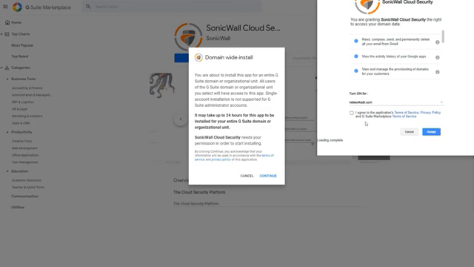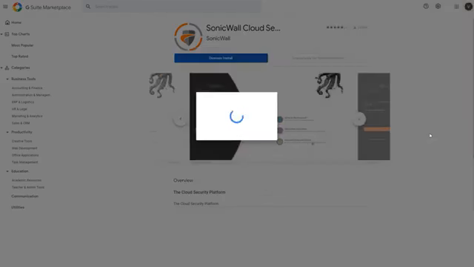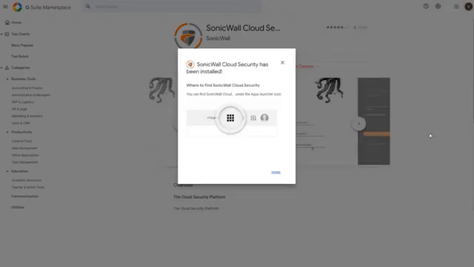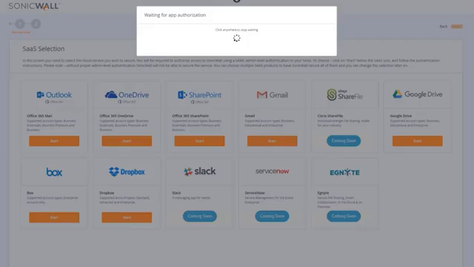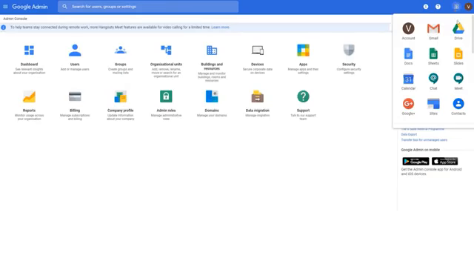Be sure to take time to understand the permissions you're granting and to read and understand the terms of service and privacy policies. We'll click the I agree checkbox, then the Accept button, which completes the installation and adds Cloud App Security to the list of apps available in the Google Apps Launcher. Switching back to the CAS console shows that the application is still waiting for authorization. We'll complete that process by clicking the newly installed SonicWall Cloud App icon in the App Launcher.